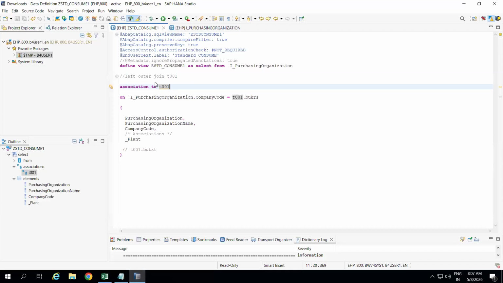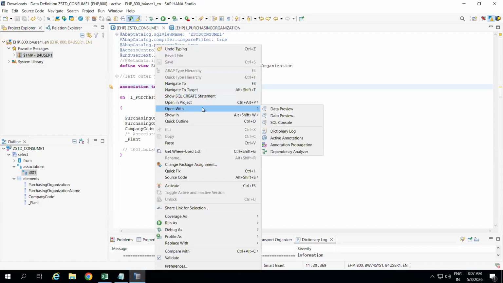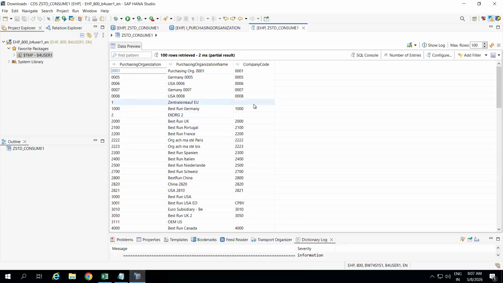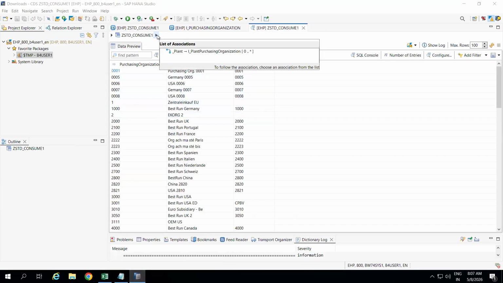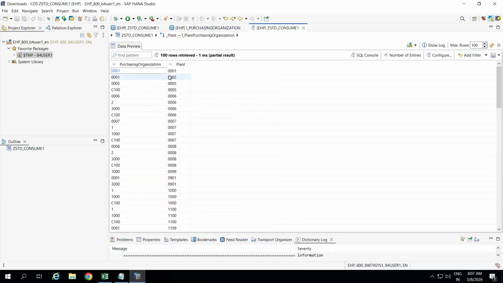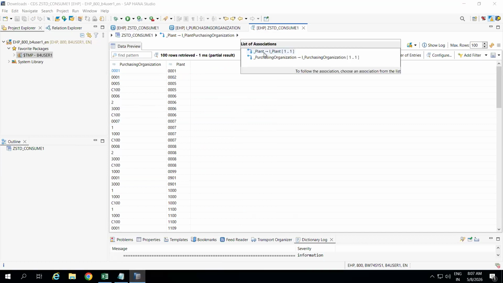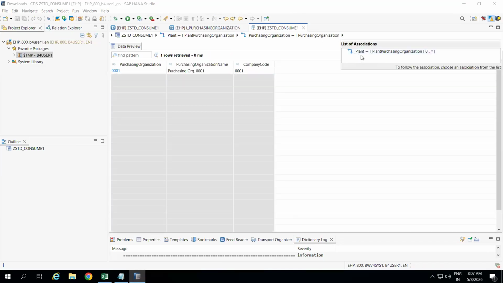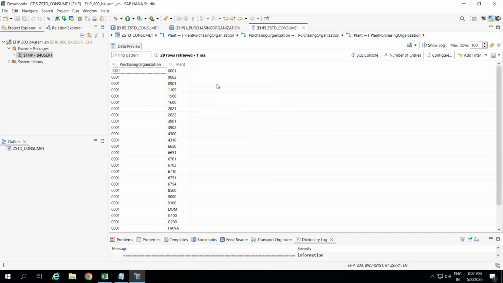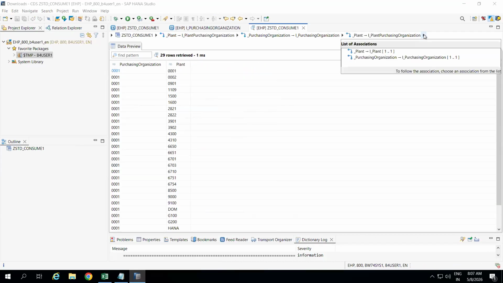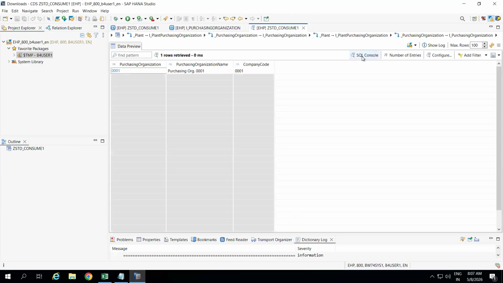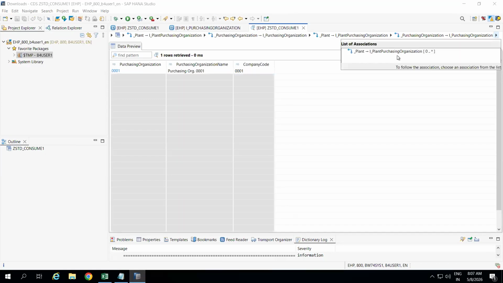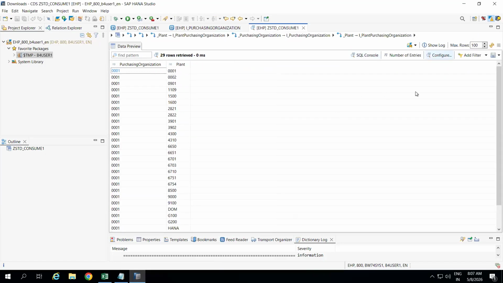Now you can see the data preview as well. Even if you go and see it, here we have an association with cardinality one to star. Now you can go here and see the purchase organization. This is how we have association from one CDS view to another CDS view. You can keep going, and it will give the associations. Fine.